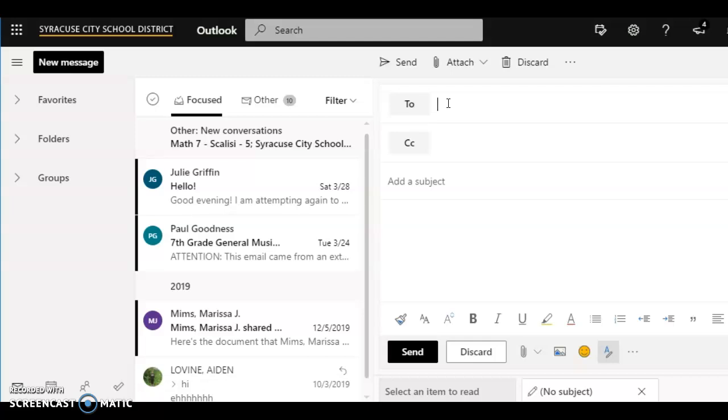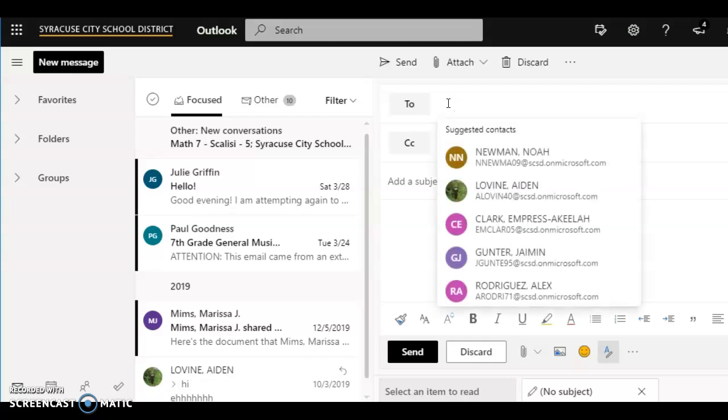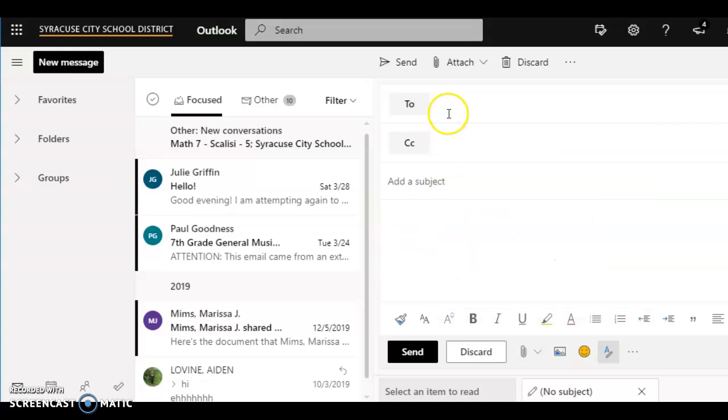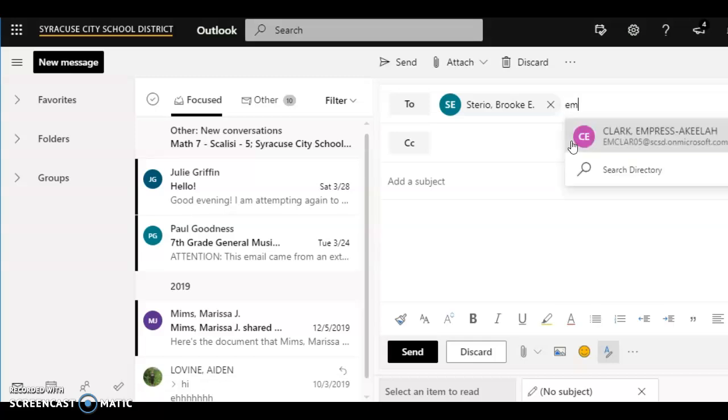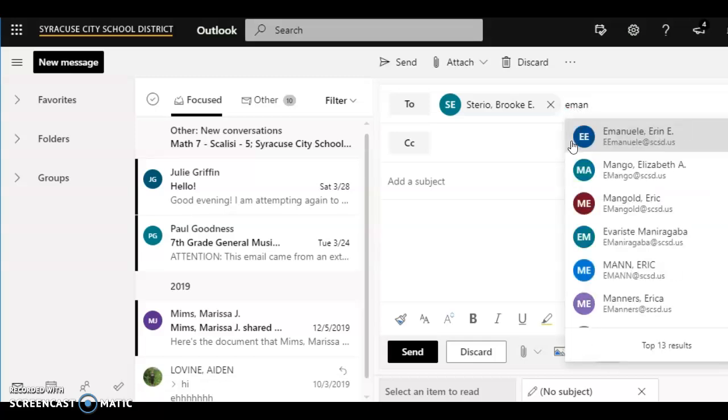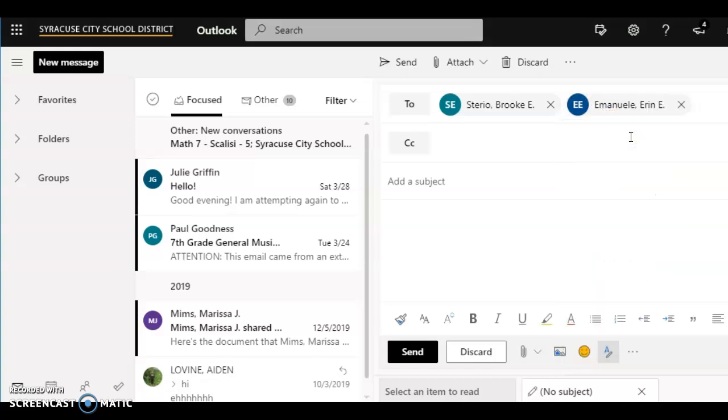All of the people that have Syracuse City School District emails, their addresses are already saved in here. So let's say you want to send a message to Miss Stereo. You can go here, just start typing Stereo, and her name will pop up. Or maybe you want to send a message to Miss Emmanuel. Start typing in her name, and her address will come up there. So then you can type your message to them. You can attach a file if you're submitting an assignment or some work. You can attach that here, and then you can go ahead and send that to them.